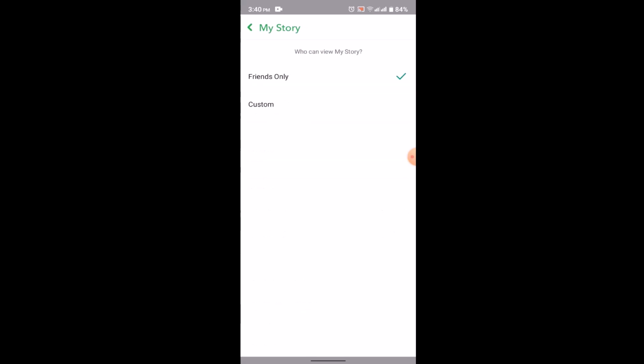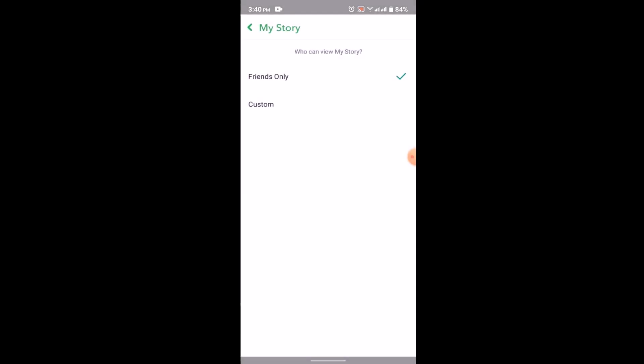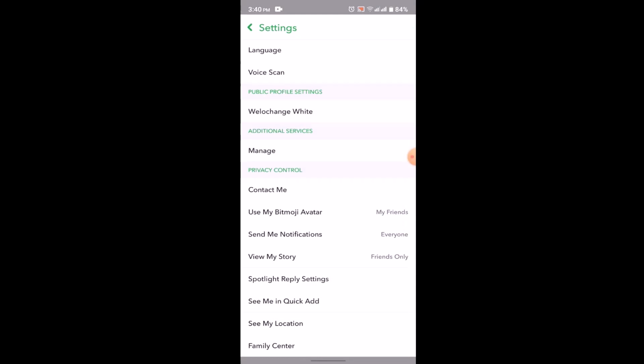Once you've done this, you need to click on custom in order to change it. Now you need to select the list of people or the people that you don't want them to see your story. For example, I'm just going to randomly select it. Now this amount of people will not be able to see your story. Now click on block, and as you do this, the selected people will not be able to see my story. Once you've done this, now head back to your home page.